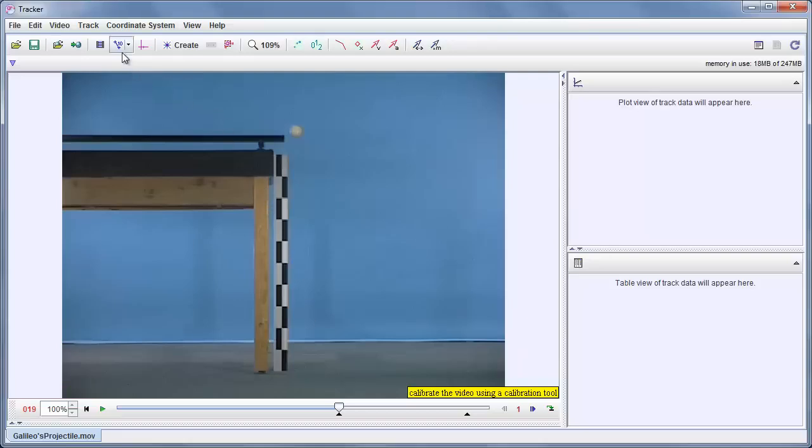Now the next step is going to be to calibrate the video. So if I click on this button, I have to make a new calibration tool. I'm going to pick a calibration stick. Later on I can show you more about these other tools, some of which are very powerful. But a calibration stick is one of the easiest things to use. As soon as I chose that, it created one in the middle, and here it is.